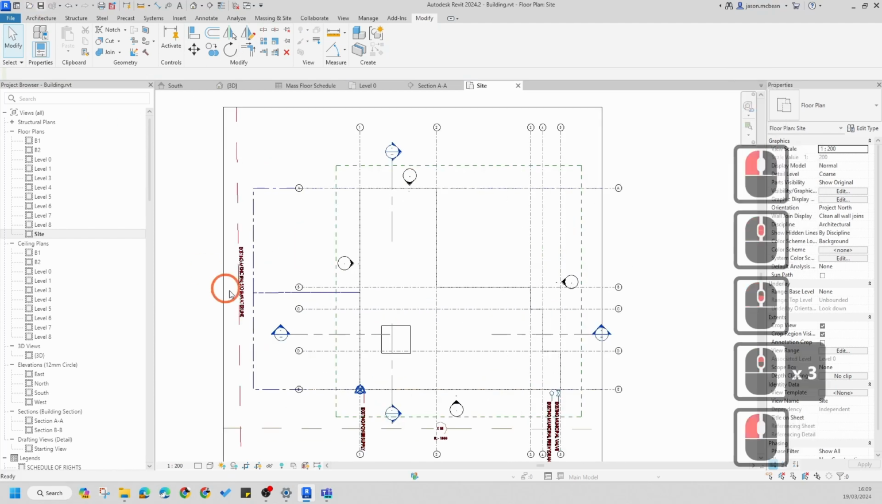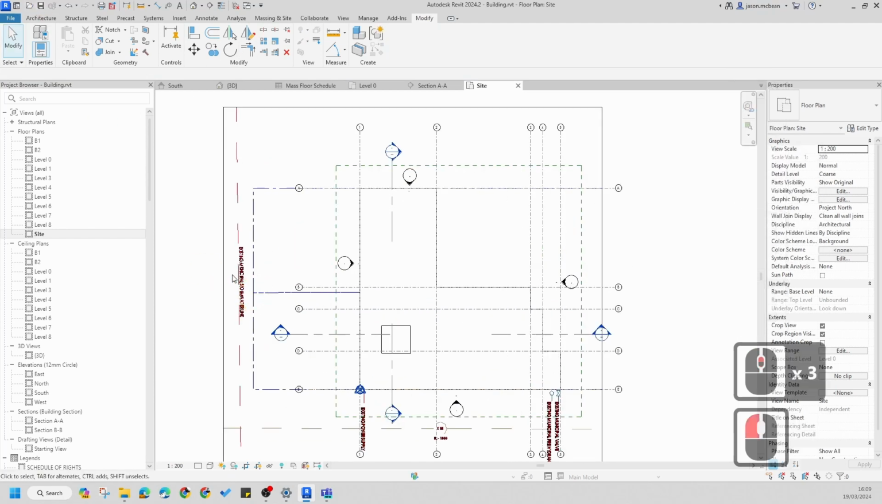Just remember to save. Okay, in our next video, we're going to link this information into our Revit project model and establish a shared coordinate between the two files.